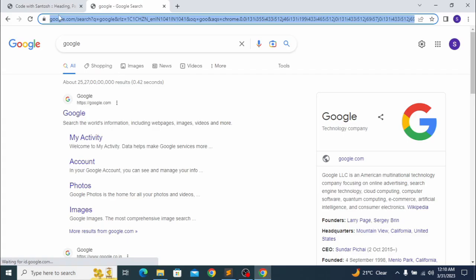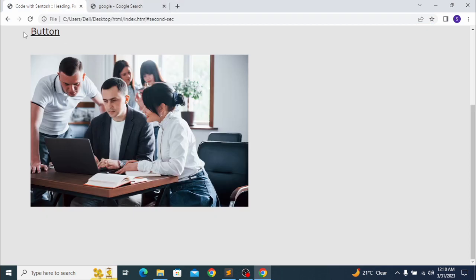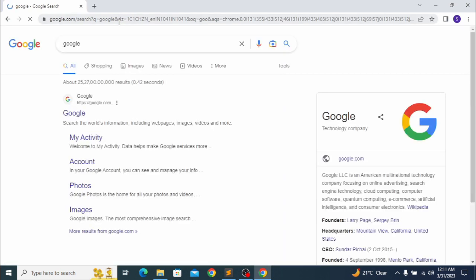Let me close this tab and refresh this. You can see the URL in the bottom section. It also tells you where this page or this button will redirect once you click on it. So once I click on it, you can see that it redirected to a Google page.